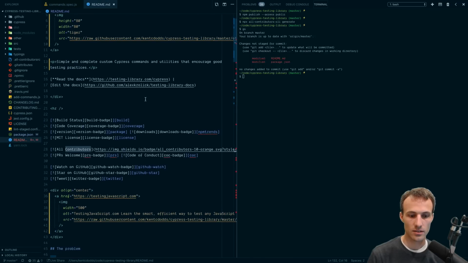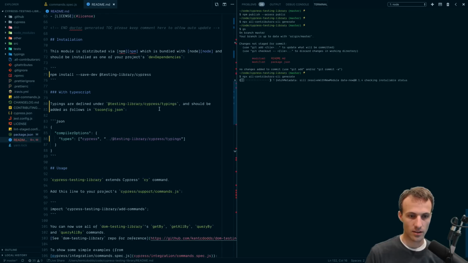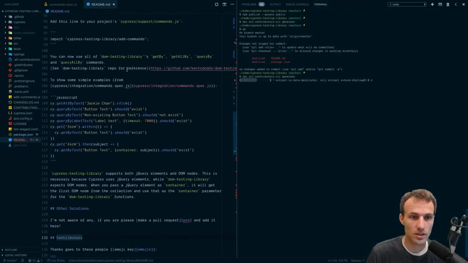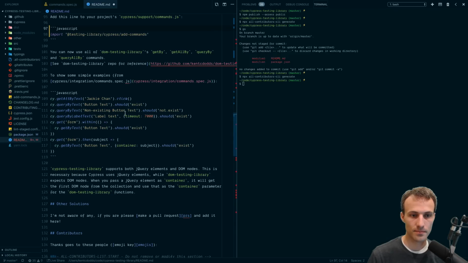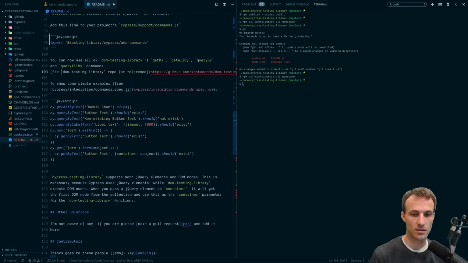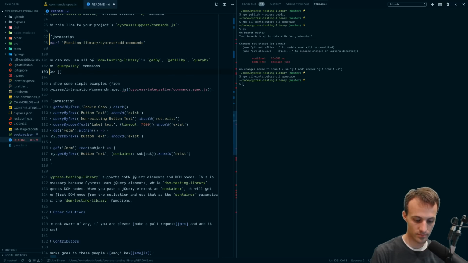Okay, whatever, we'll do it again. So then we'll do, that needs to be at testing-library/cypress/add-commands. Get rid of that, who needs that? We'll make this JavaScript. See the docs. The DOM testing library docs for reference.